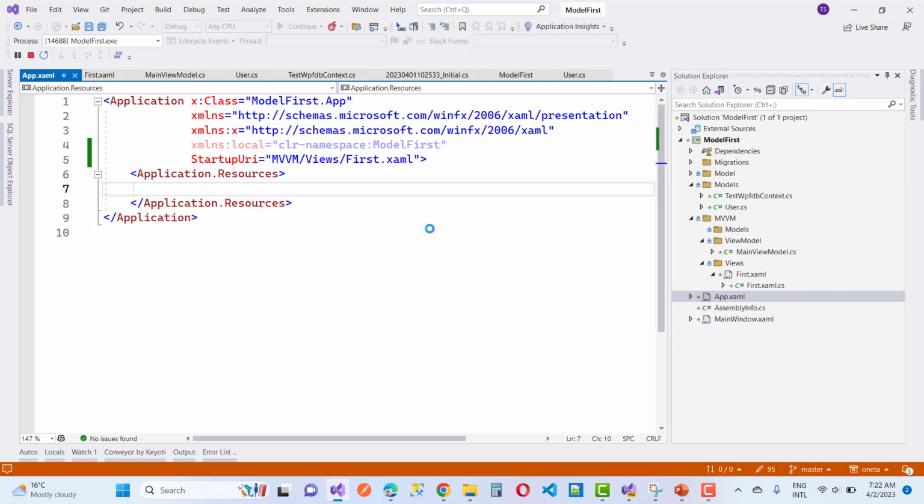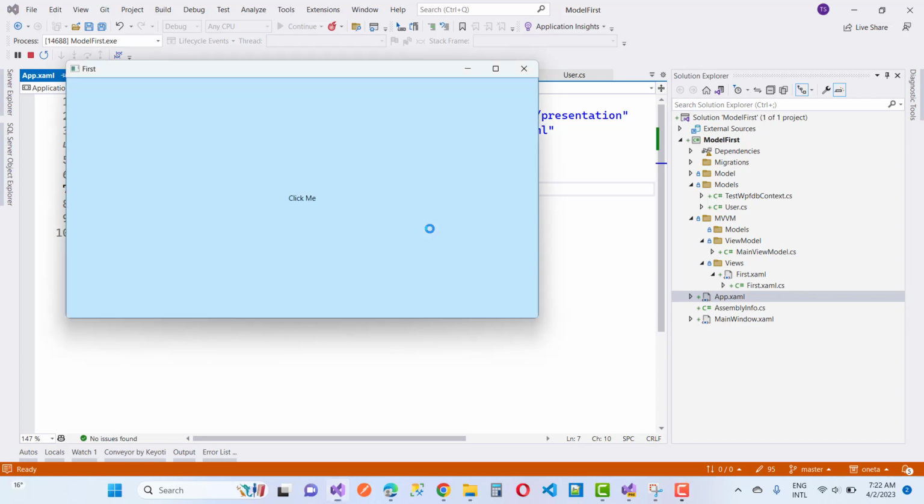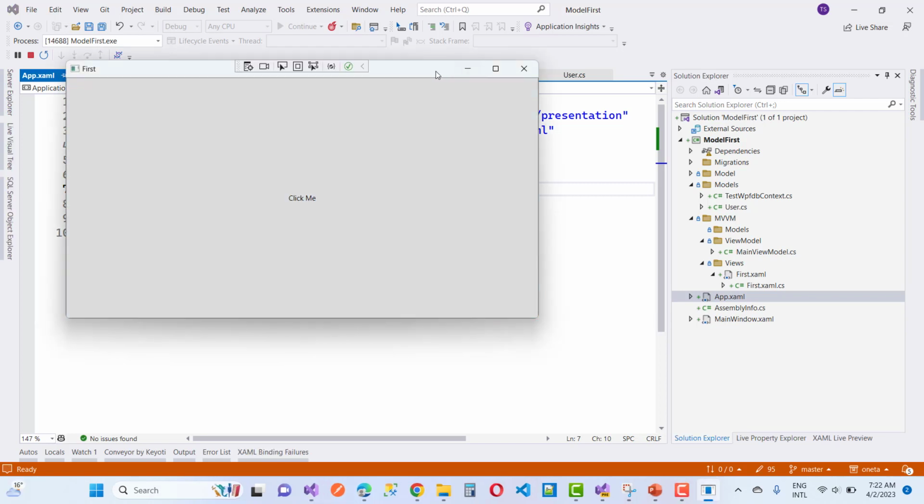So finally, that is the MVVM design pattern, and you can say that is the MVVM design approach.